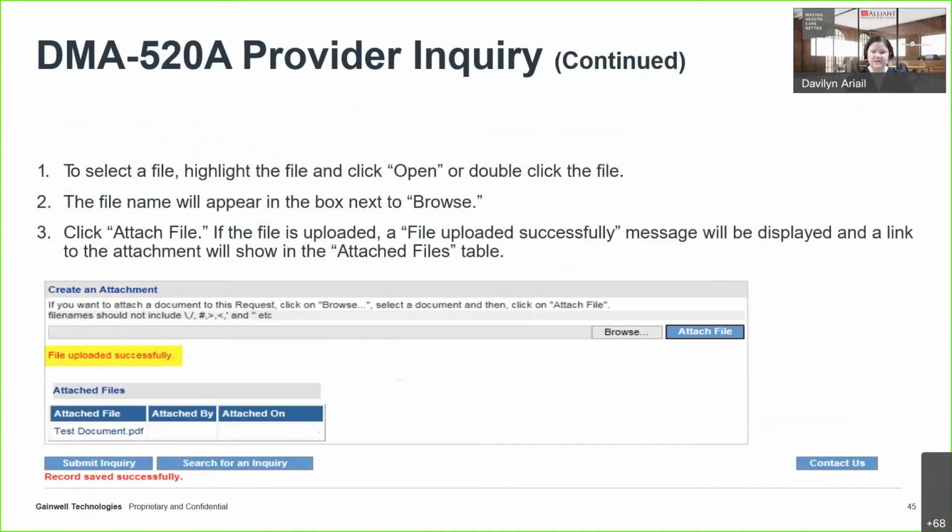In order to attach a document to a request, the document must be saved to one of your system's drives. Click on Browse, then select the file name of the document to be attached. Then click on Attached File. If a file is successfully uploaded, you will see the document shown under the attached file, and you will receive a message indicating file uploaded successfully.